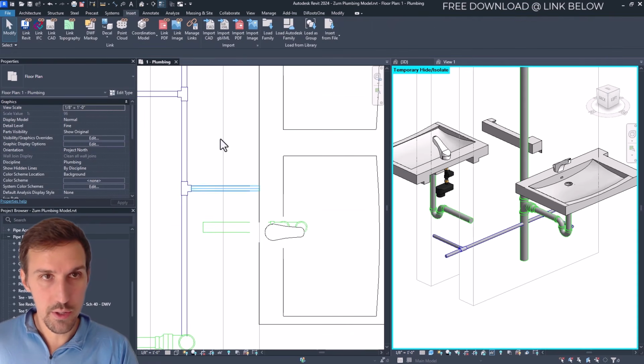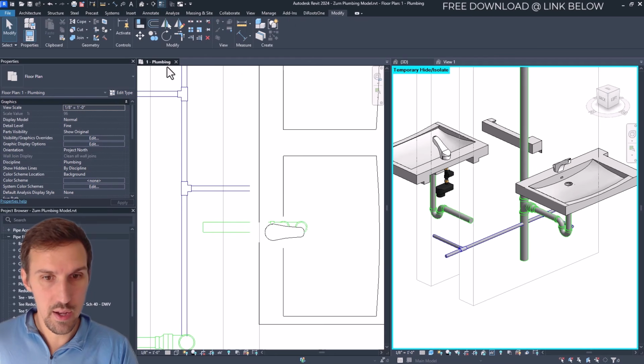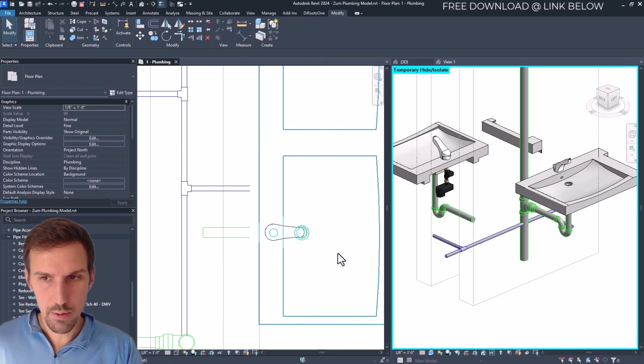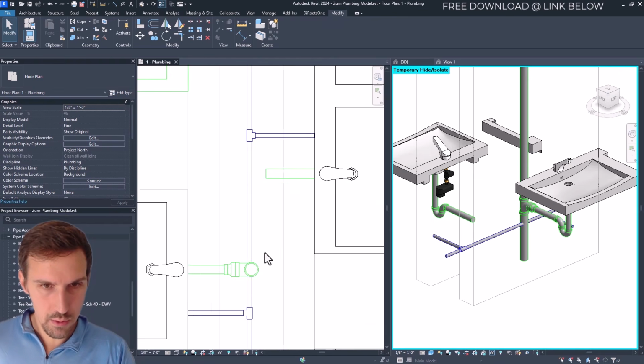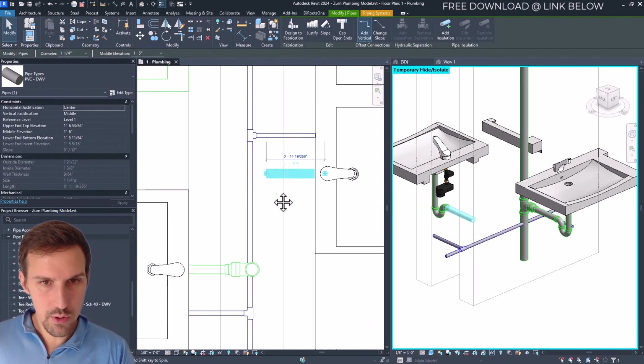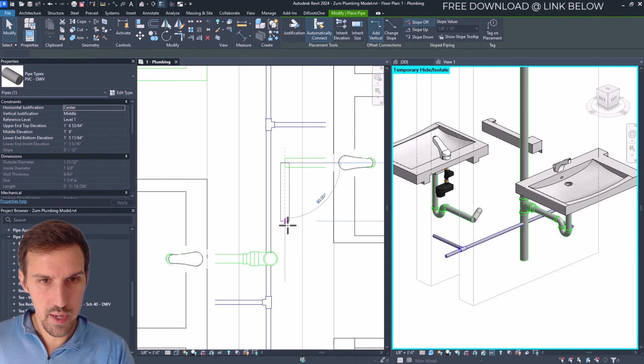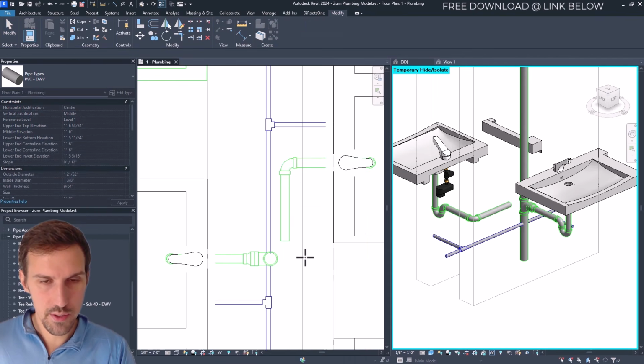So if you want, you can use the align command. So we're going to modify align. And we can click on this to here. And now we've kind of moved that right closer. And then I want to continue drawing piping from here and then over. So I'm just going to right click on my pipe and hit draw pipe. And we'll just kind of draw it off to this direction.